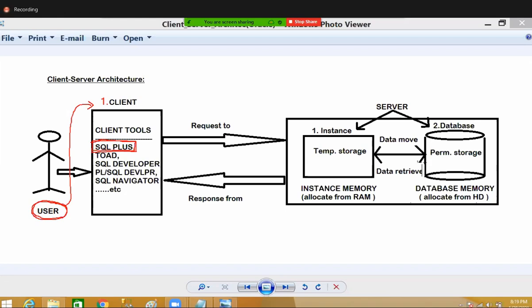So if a user is interacting with your database with SQL Plus, or with Toad, or with SQL Developer, whatever you use, it is the same action, the same operation. There is no difference here. That's why you can use any kind of client tool. Clear? Right.